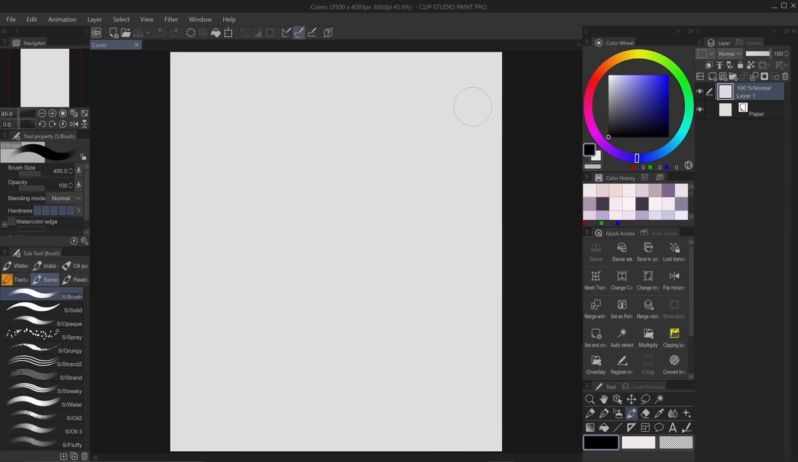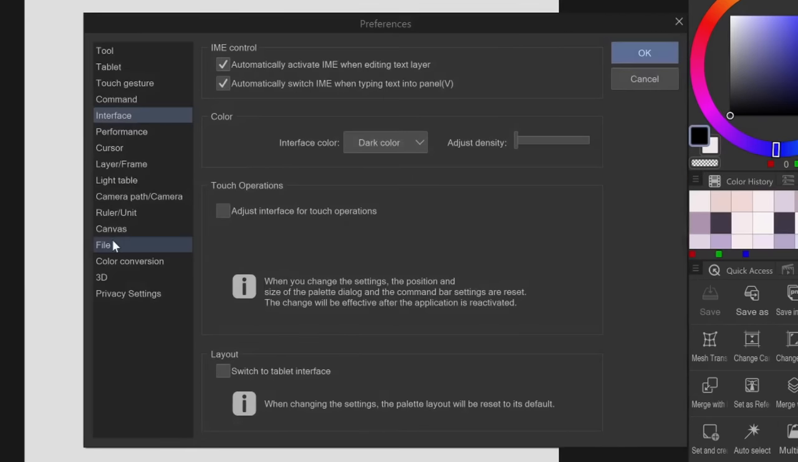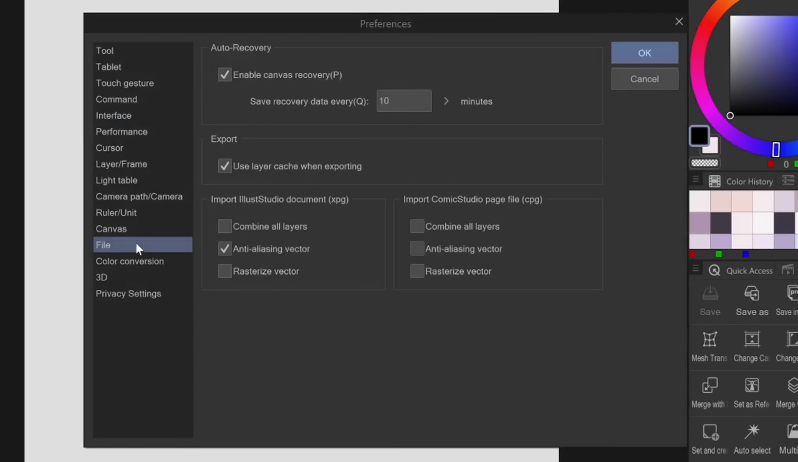To get started, let's look at the preferences first and then shortcuts. There's a couple of important ones, such as here. Under File, you can enable autosave right here, enable canvas recovery, and set the timer for how often you want it here.